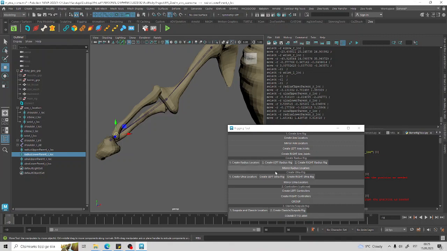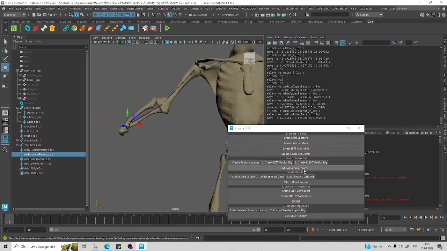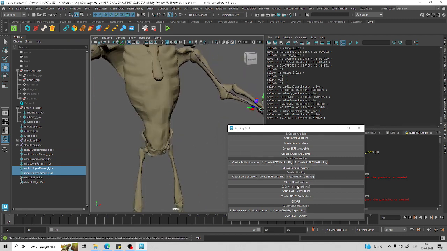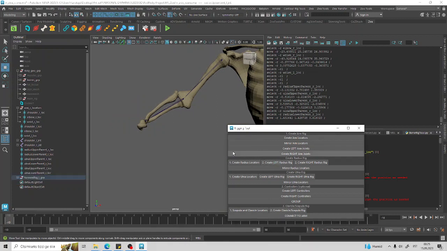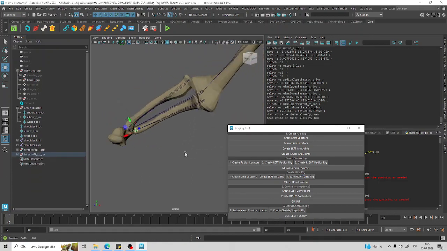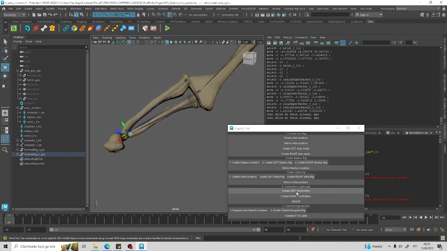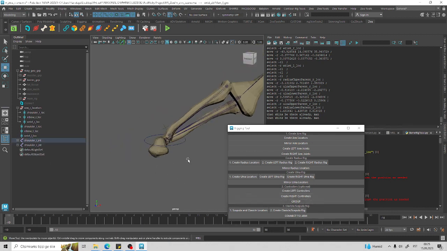What can you do now? Just don't. These buttons are not finished. This is a tool that only I know how to use right now, but now you can mirror the radius locators, mirror the ulnar locators. Now you can create the left radius rig, create the right radius rig, create the left ulnar rig, create the right ulnar rig. You can create the controllers, right controllers, and you can finally group these controllers to the right positions.